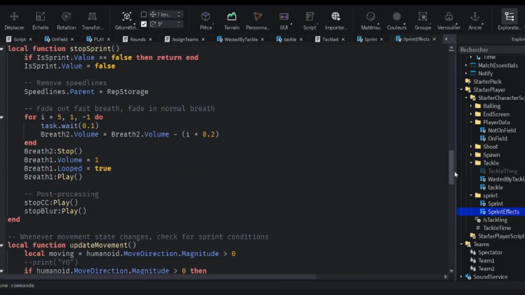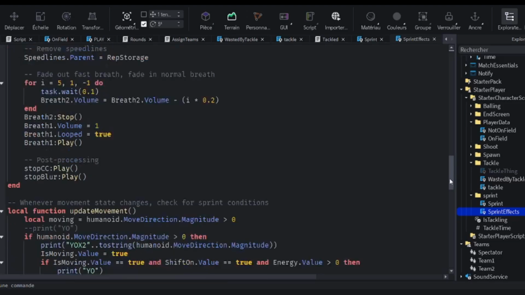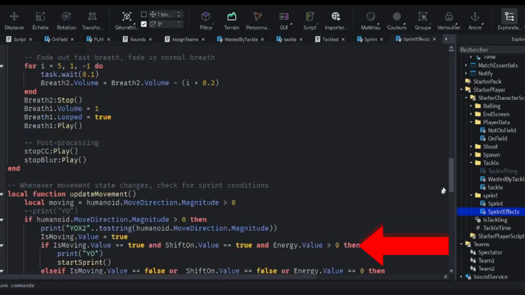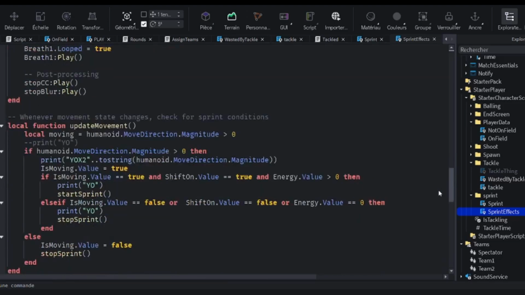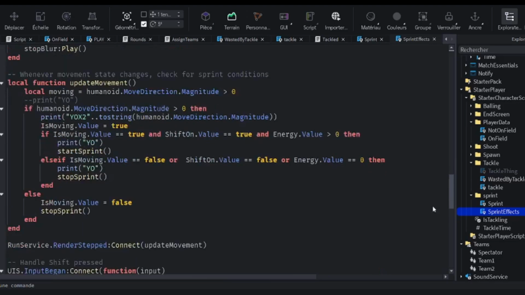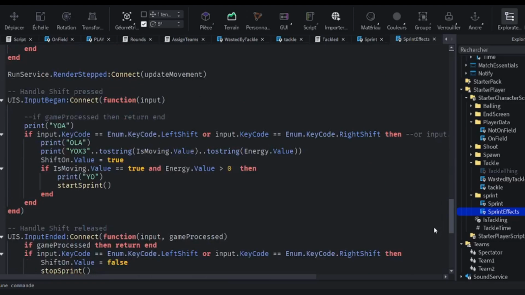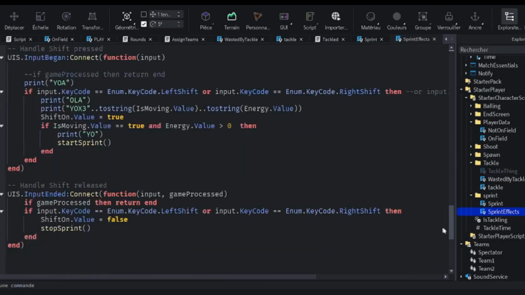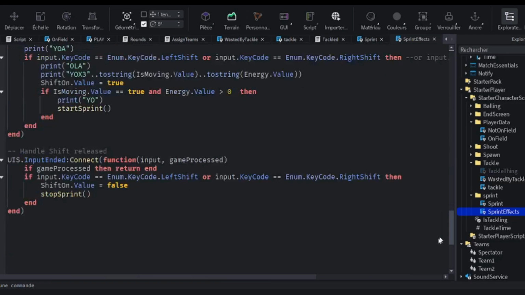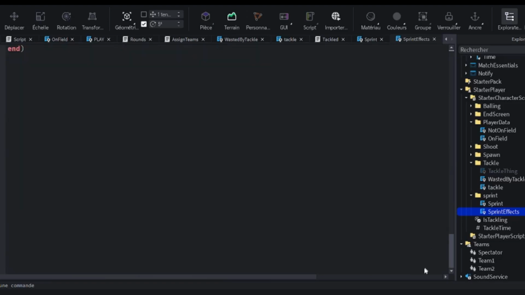Then there is another function called stop sprint, which basically does the opposite. Then we have this function called update movement, where we check if the player is moving. If he is moving while pressing shift and he has enough energy left, he starts sprinting. But if one of these criteria isn't met, he will stop sprinting. This last function that I showed you will be played every frame, so not only every time the player presses or releases the shift key, we can verify if he's allowed to sprint.